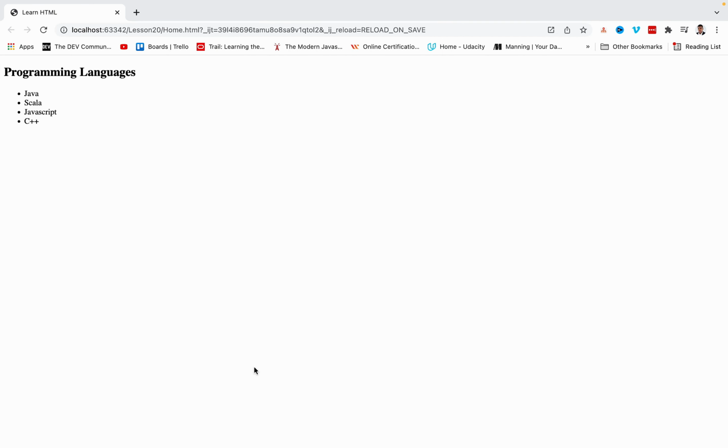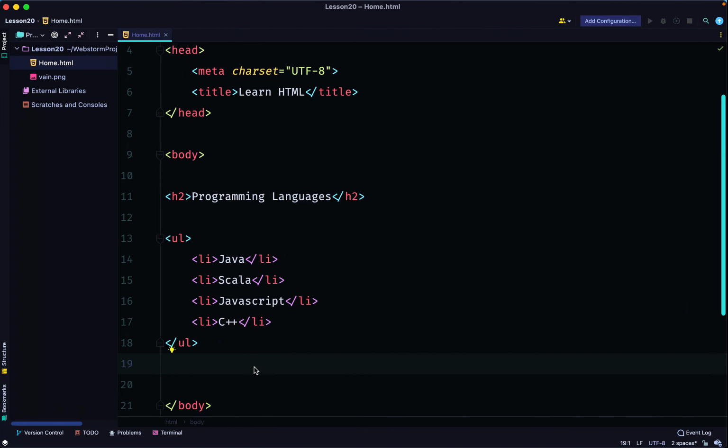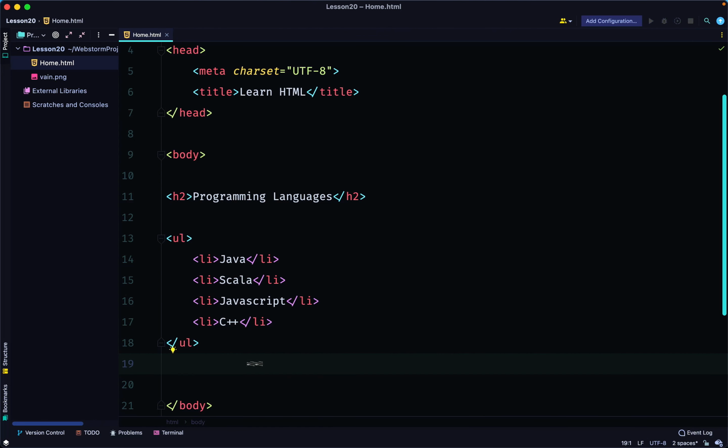Voila. So you can see now this appears like a list. We have our heading and then our list. The reason this is called unordered list is that this way of arranging items does not have any preference for order. There isn't any numbering. However, if you wish to have an order of your list, there is an option called ordered list.